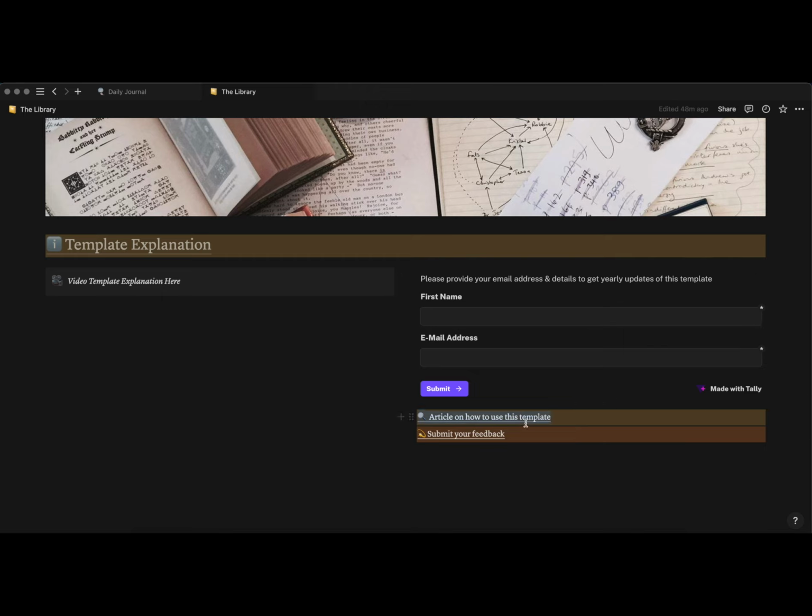This section also has a feedback form should you wish to let me know if there's anything that can be improved from the template, or if you want to suggest a book for me to read. So that's it in terms of explaining how this template works.